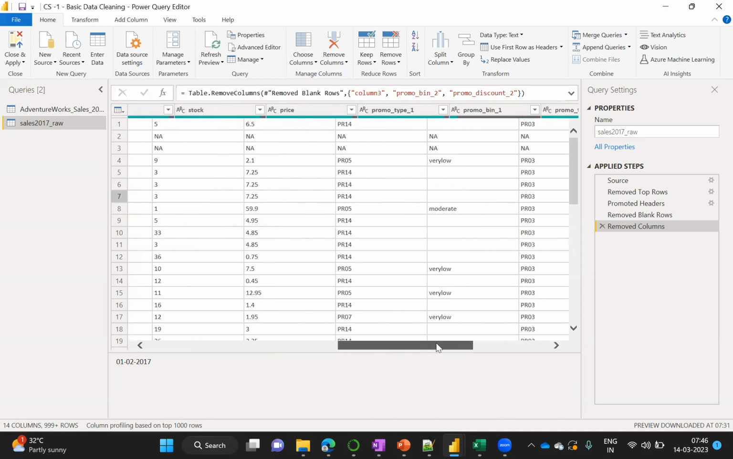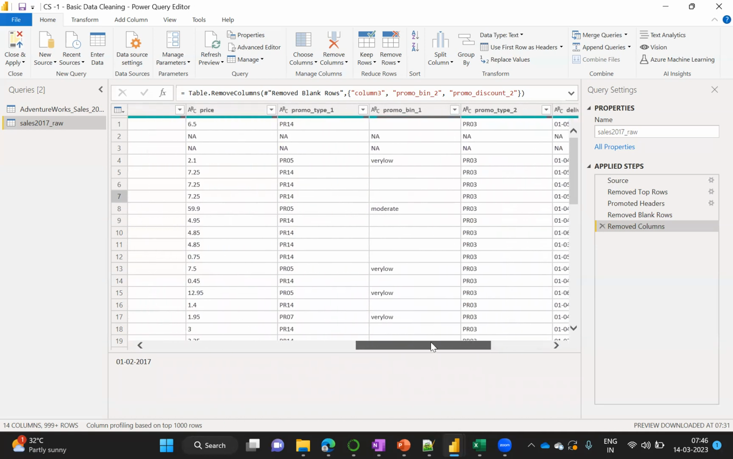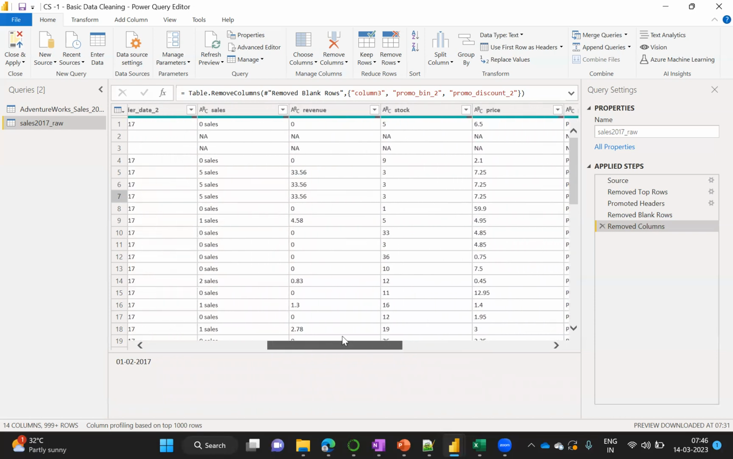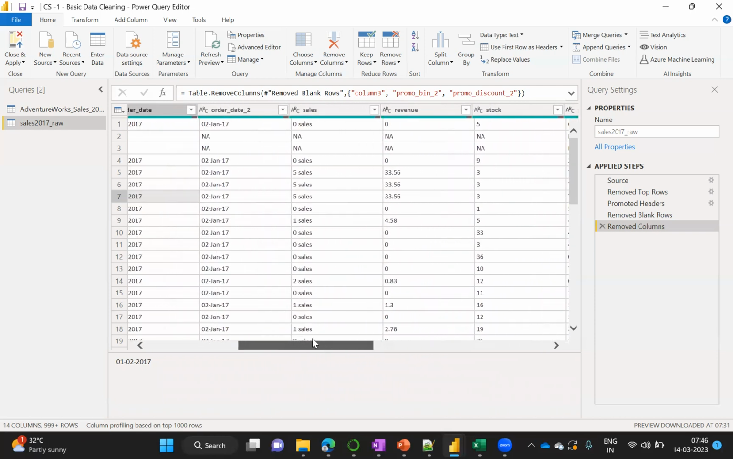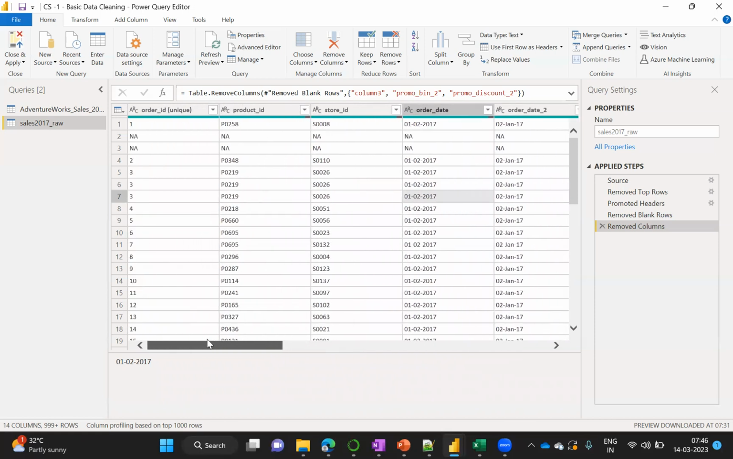In this data set, which is the primary key? This is order data, so order number will be the primary key for this data set. This order ID is a primary key for this data set. And if it is order ID, it should always be unique. If it is a primary key, it should be unique and not null, right?